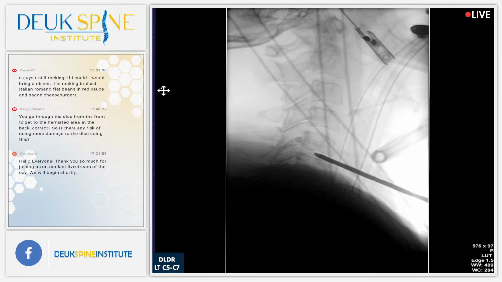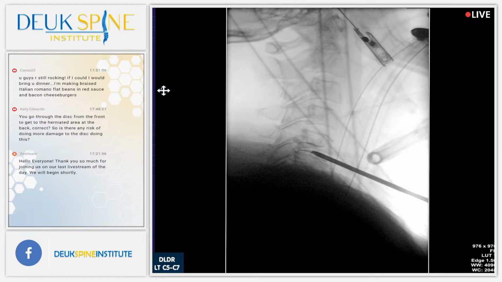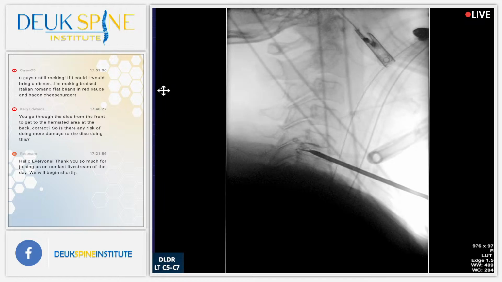All right, so I cleaned out the disc material. We're going to do a discogram. All right, you can see a tear there. Show us the tear. There's a tear right there. That's where your herniation is. We want to clean that tear and that disc will heal. Very nice.